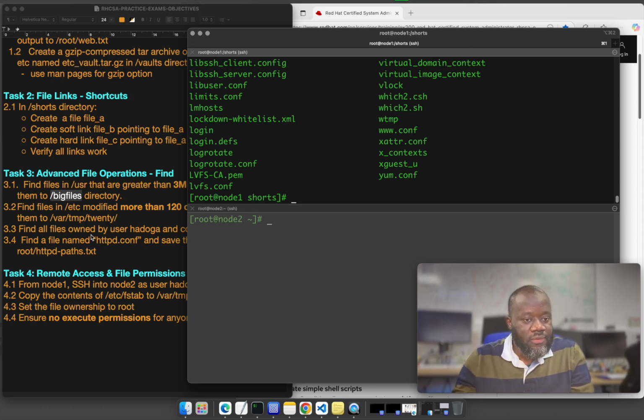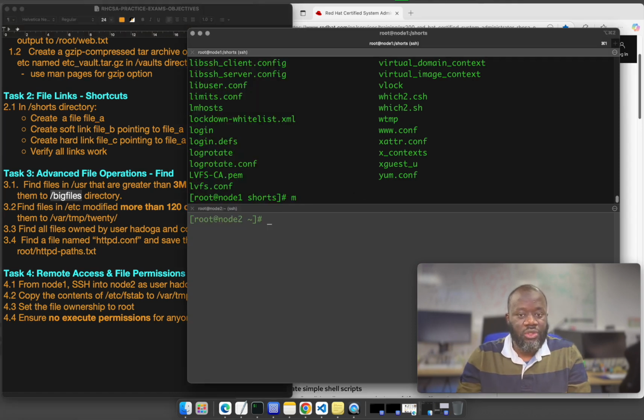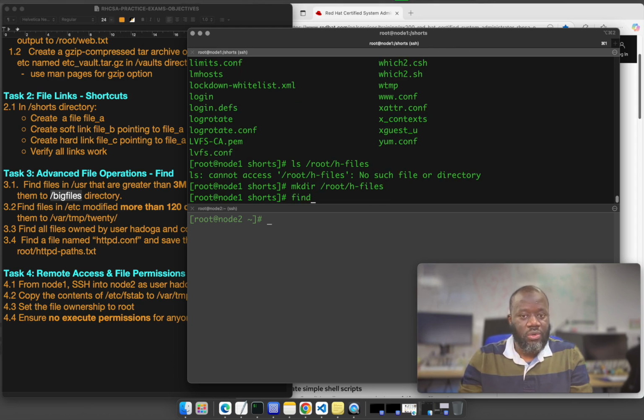So next, it says find all files owned by user Hadoga and copy them to /root/Hfiles. I know we don't have a directory called root Hfiles, but let's just check if there's any such directory. It's not there. Let's just create it: mkdir /root/Hfiles. Yes. So now we want to find all the files. So we are looking at the root of the directory tree.